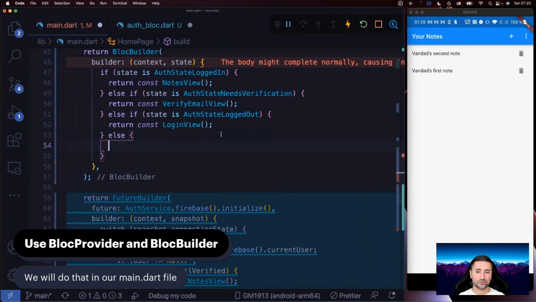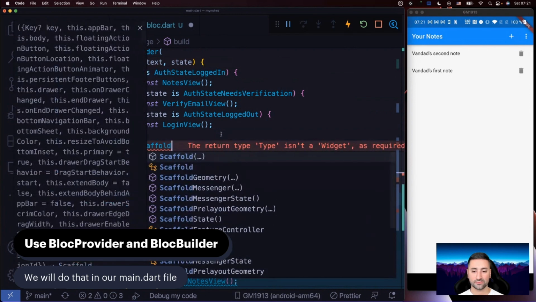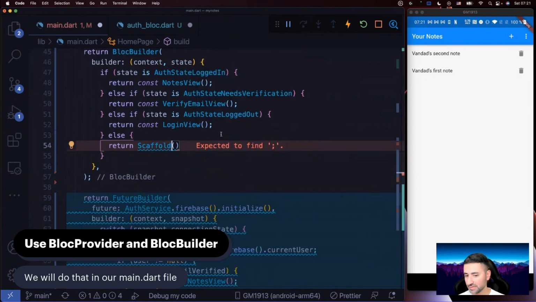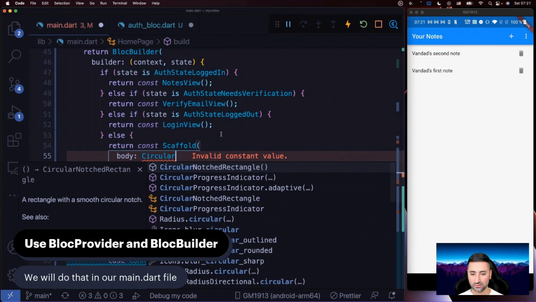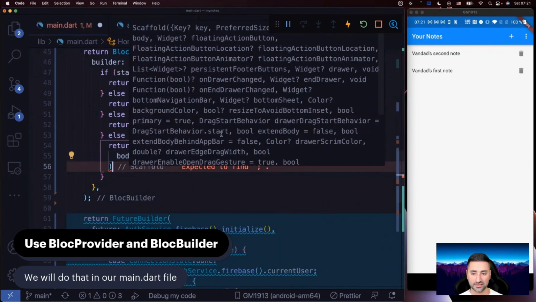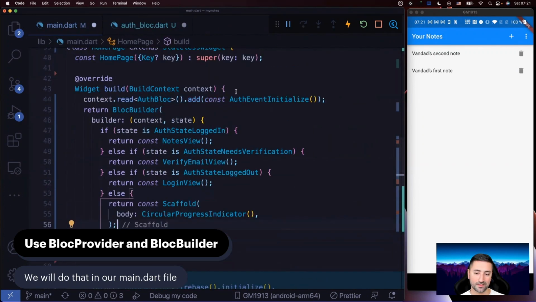Let's say that in the future, you're going to add some more states that this block builder right now is not able to handle. So what you want is still an application that is in working condition. You shouldn't crash or anything. So let's just, in this case, return a scaffold and make it constant. And let's, in the body of our scaffold, create a circular progress indicator, just like that. All right. So it looks like that.